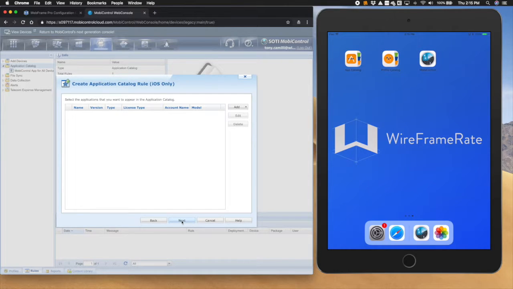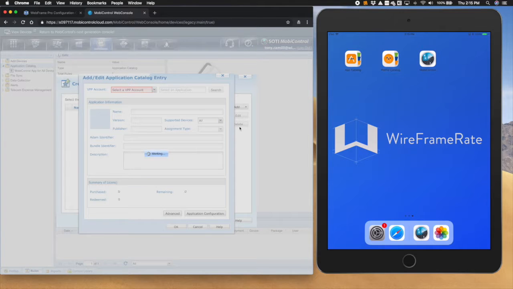Next, you'll add the WebFrame Pro app to the rule. Select Add, choose VPP. Select the appropriate VPP account and then search for WebFrame Pro. Since this demo is being used in a development environment, I'm going to use an alternate method to select the app, but the end result will be the same.